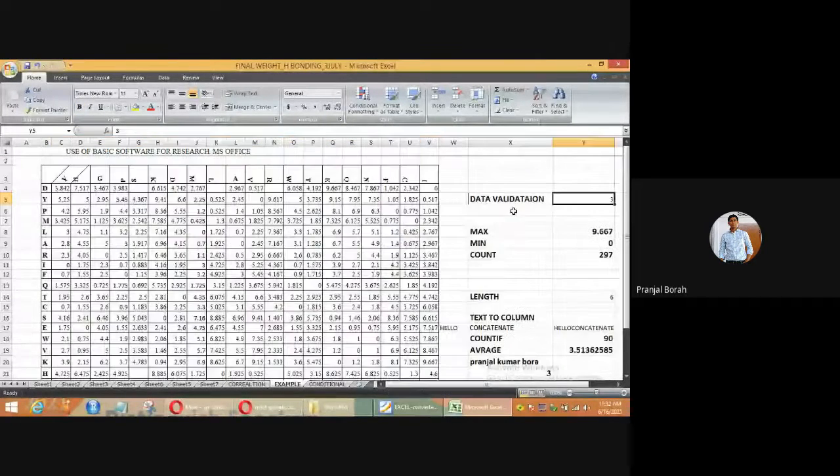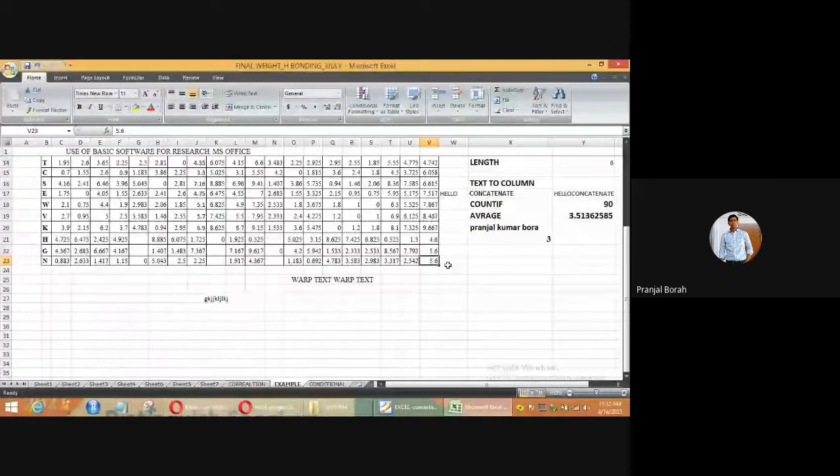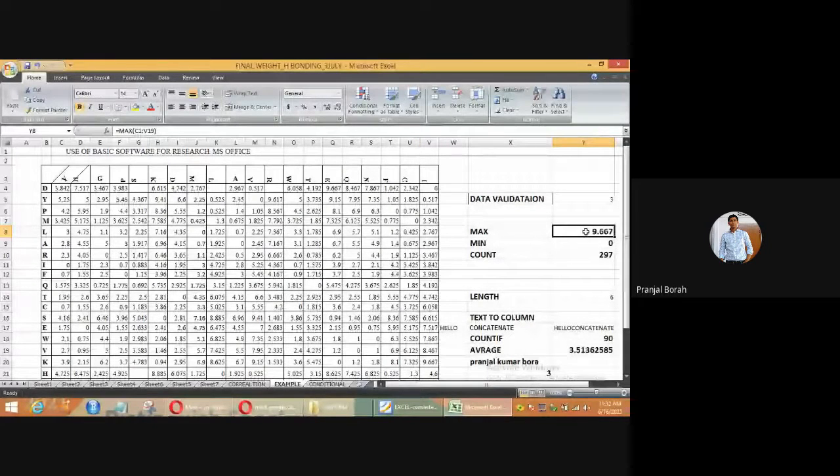So what is the value of the maximum? Write the equal sign, write MAX, then your starting cell, which is C4. I already placed the cursor in another place. So select the first cell C4 to the last cell, which is this one. Press enter and you automatically get the maximum value, 9.667.